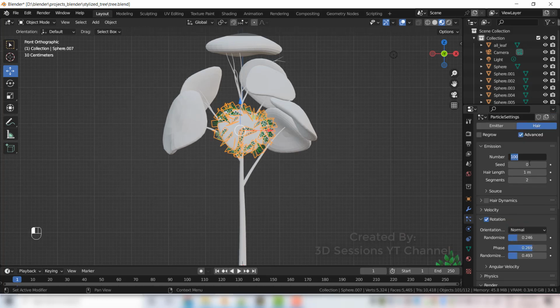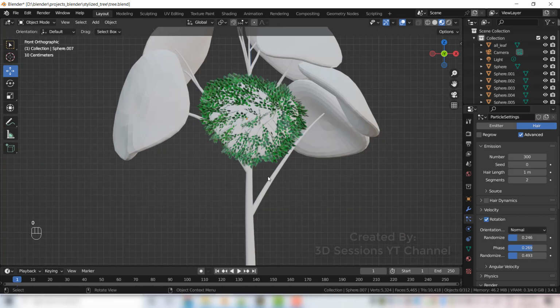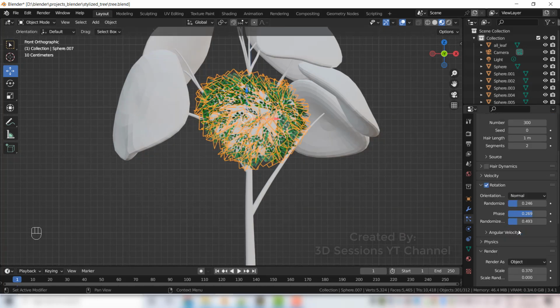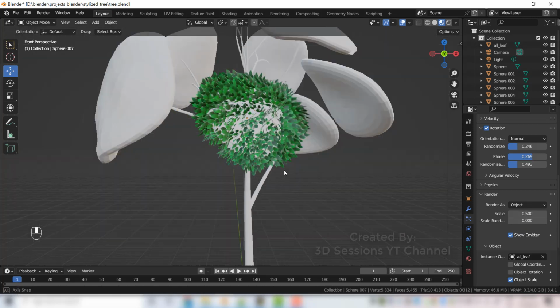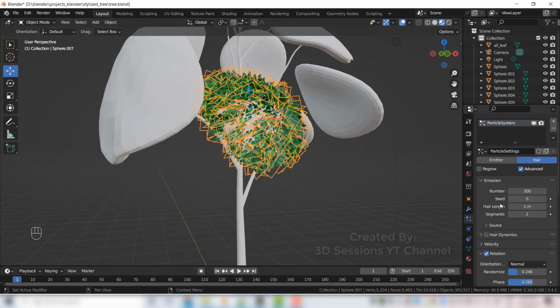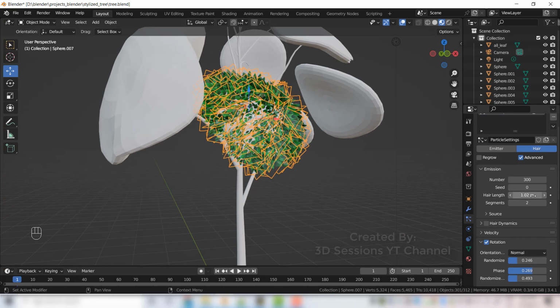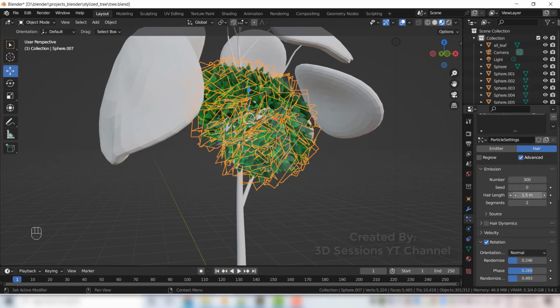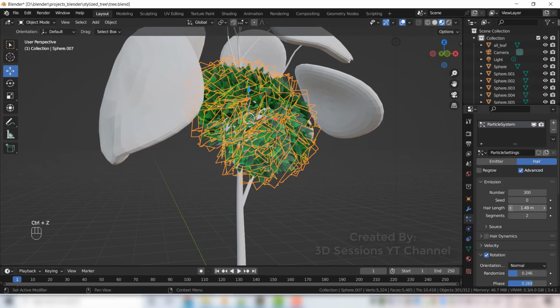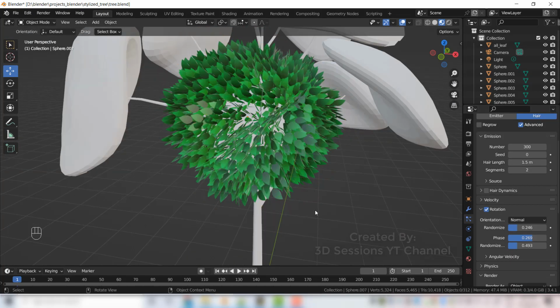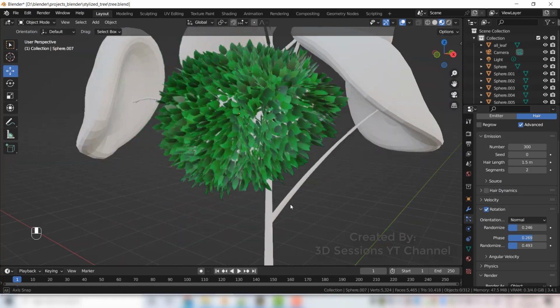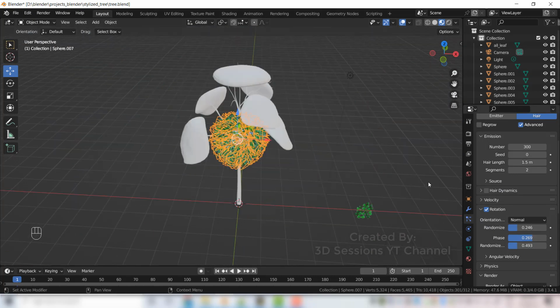I think we should increase the number here to 300 and increase the scale also. Adjust the settings according to you. Now I think this is fine.